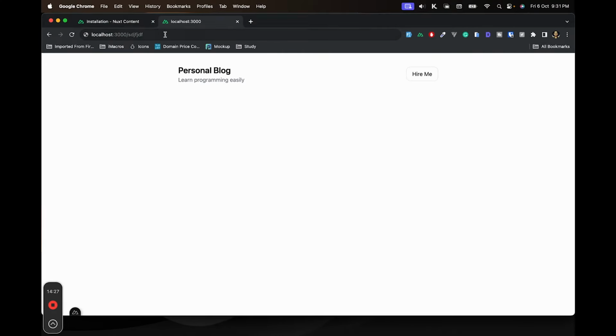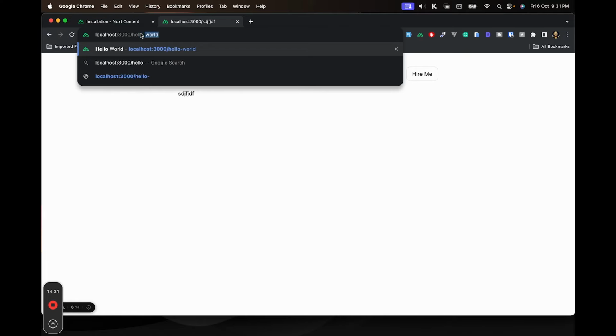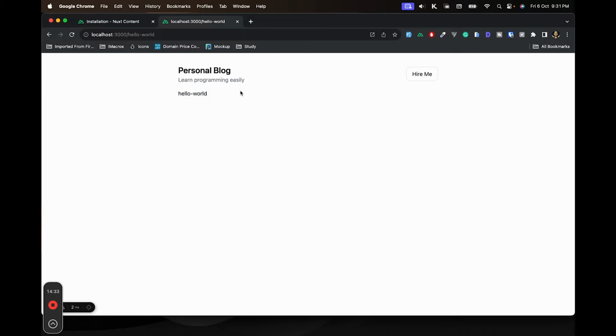So now we have it. Now let's render, and you can see we have our dynamic slug. So hello world, we are basically getting this.